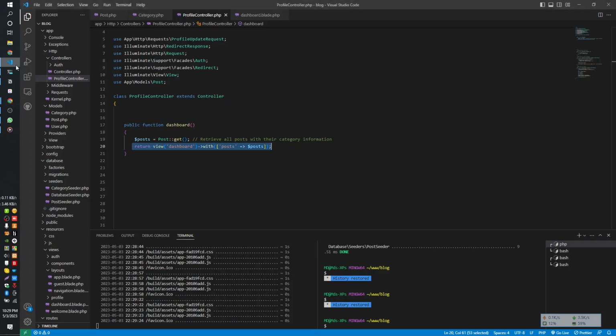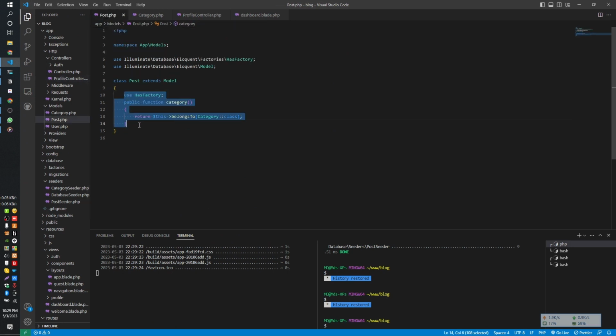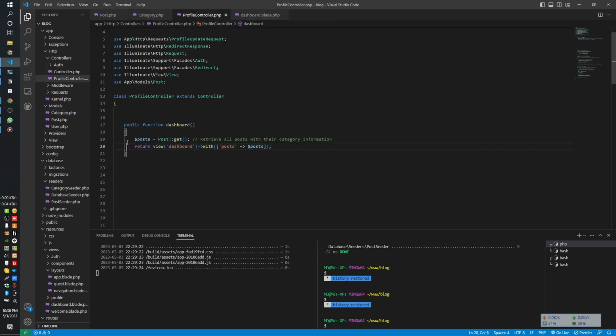If we go into the code, we can see there is a post model, which belongs to a category, like an Eloquent relationship. And we have a controller and a dashboard function where we pass all the posts to the view page.